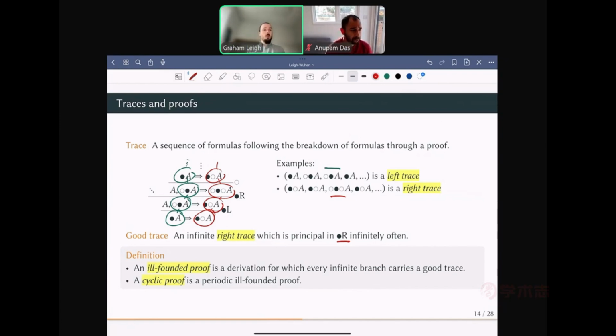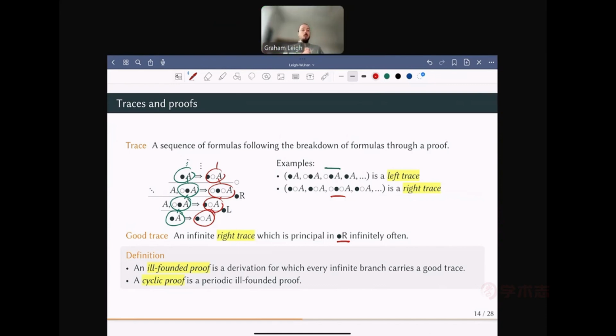Now, there are certain special kinds of infinite proofs. The periodic ones, the ones like in our proof search, which when we repeat a sequence, we start just looping on ourselves. And these are what are called cyclic proofs. So we have cyclic proofs, which are ill-founded proofs, but periodic ones, and we have ill-founded proofs in general.